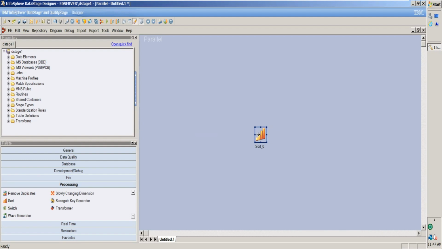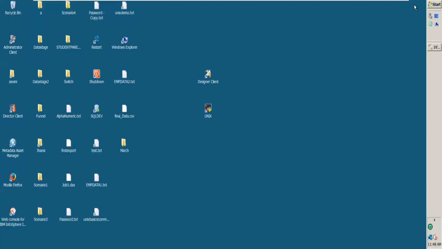So now we are going to see 3 things. One is sorting the data using a single key column. The other one is sorting the data using multiple key columns. The third thing is removing the duplicates using the sort stage. These 3 things we will see today. So first let me see the data to use in the job.